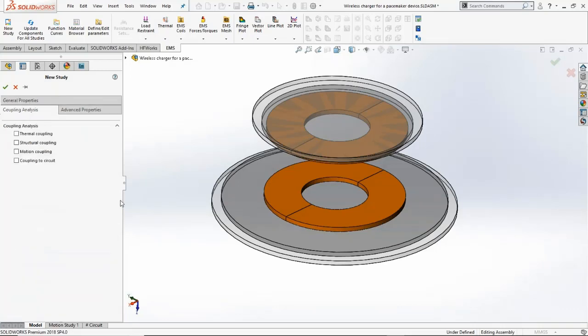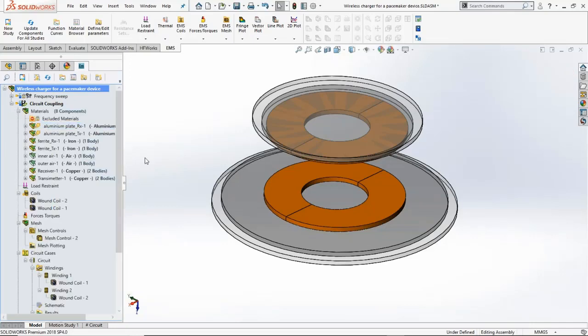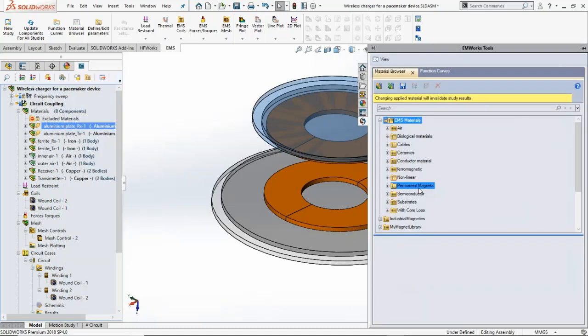AC magnetic study can be coupled to several different types of simulation to enable multiphysics. In this particular example, we're going to couple this to a circuit. Once a study is created, it creates what is called a study tree, as shown here. Inside a study tree, we march from top to bottom, and the steps are very linear and easy to follow. First, we have to define the materials for the various parts in your assembly. And that can be accomplished by right click and say apply materials.